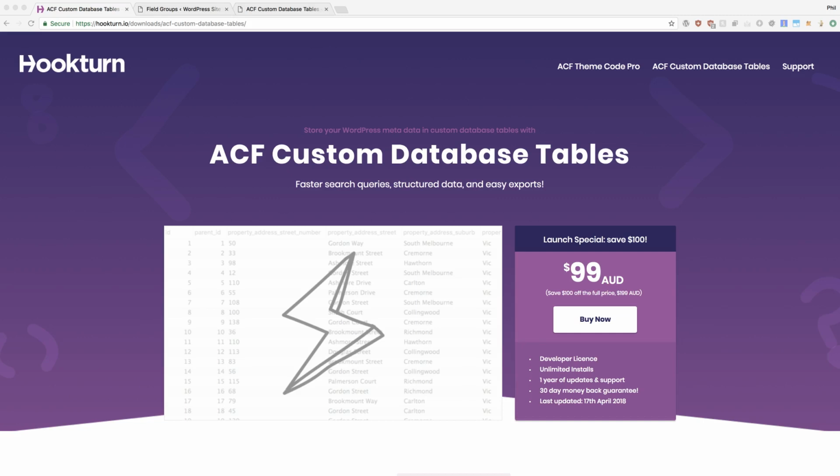Basically what this plugin does is it creates database tables that mirror the structure of your chosen field groups. When you choose a field group to have a database table, any eligible fields within that field group will end up being a column in your custom database table.